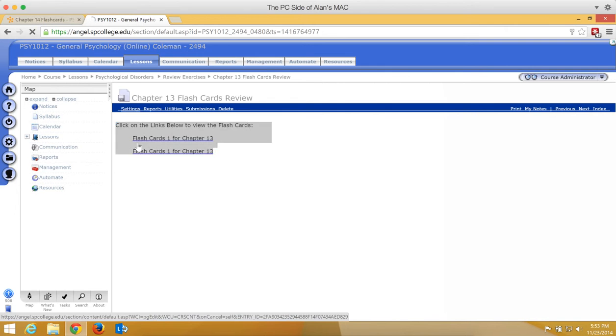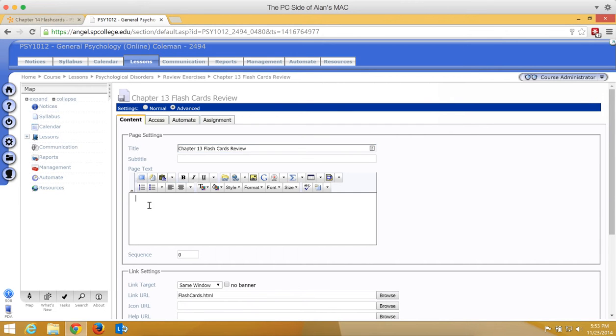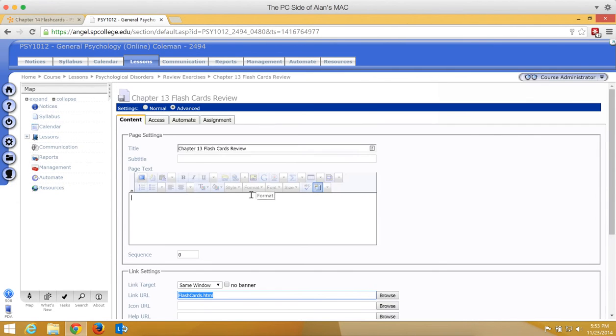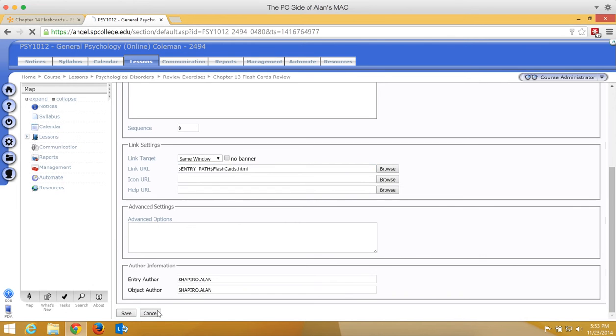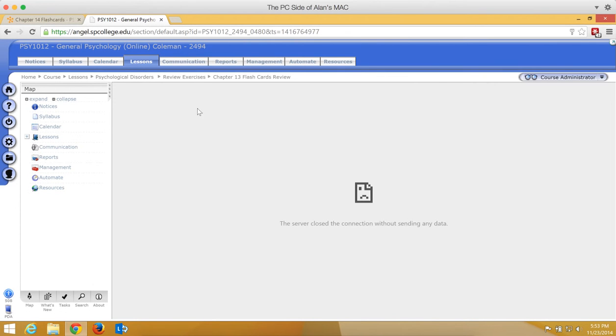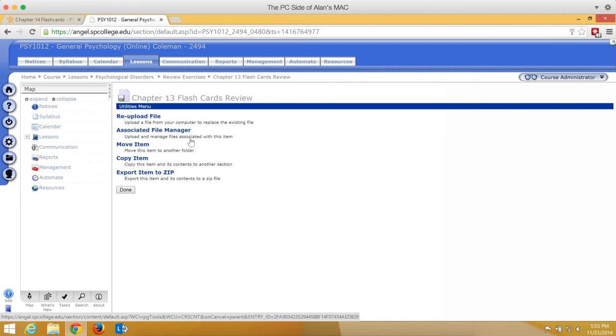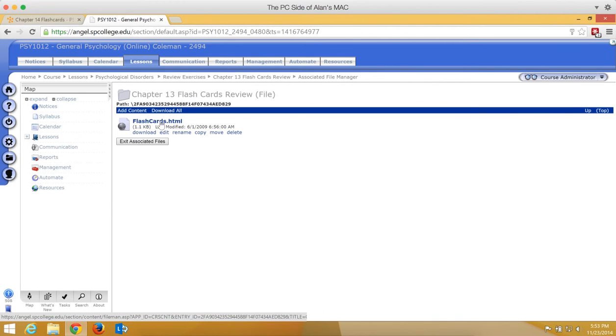So then I thought, okay, let me go to settings. Notice nothing's there, and then I went, well, what's behind here? Nothing. Well, the reason for that is that it's in an HTML file. So I go, well, that's great. Angel, love Angel. So what I need to do is actually go to the utilities and go to the associated file manager, and there it is.